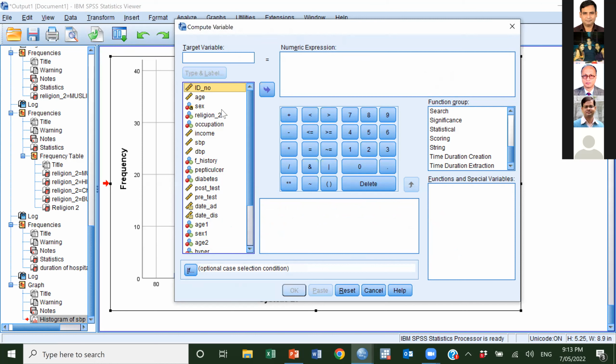So we shall make the log transformation of the systolic blood pressure. Let us give a new name. LG means log, SBP, LGSBP. This is the new variable that we shall generate. Have you got it? Yes, sir. LGSBP. Now click on the empty box on the right hand side, like before.